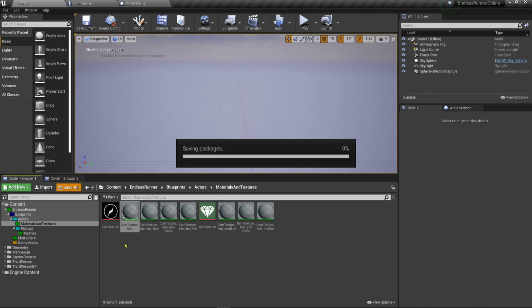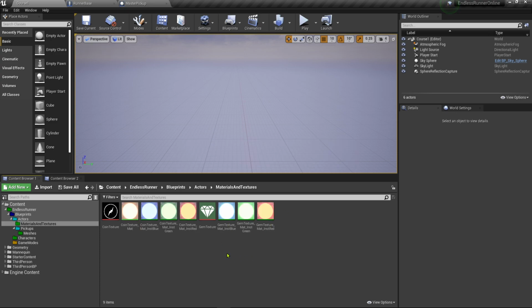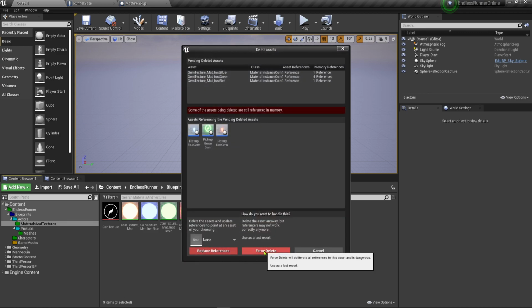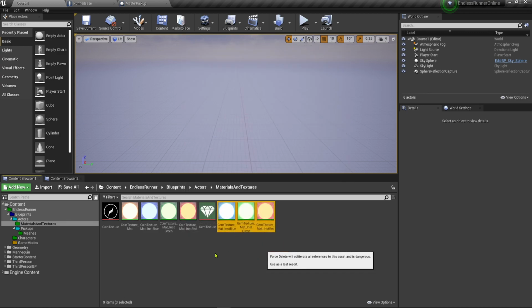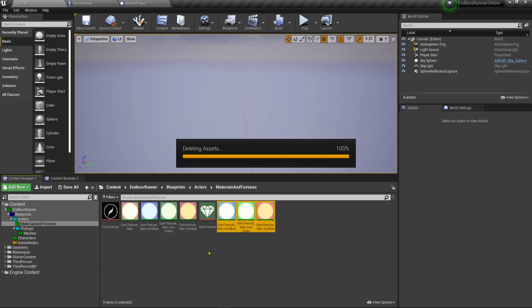You really shouldn't have to do anything to these material instances. Actually, these here are really not necessary any longer, so we can delete these three here that have the gem texture, because we're not actually using the texture anymore. So we'll force delete those out, and we're going to fix our pickups, and then we'll go from there.